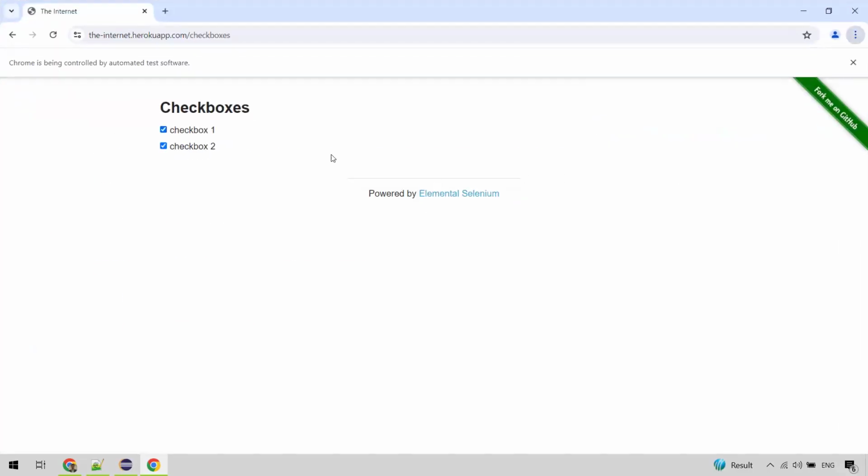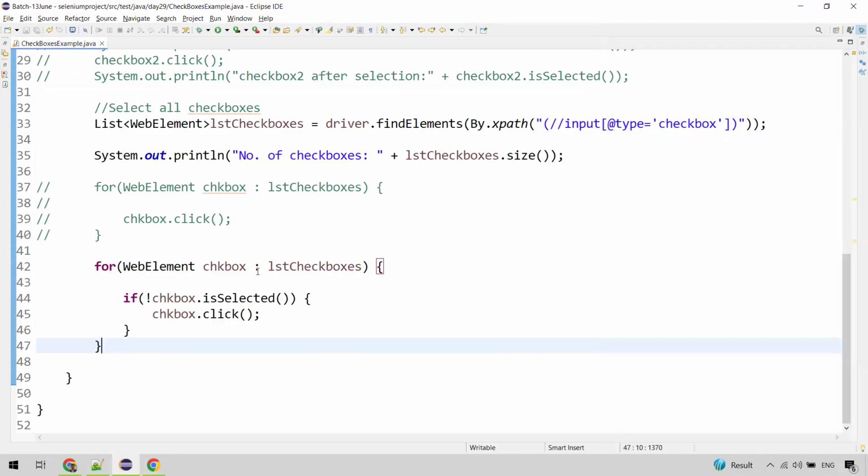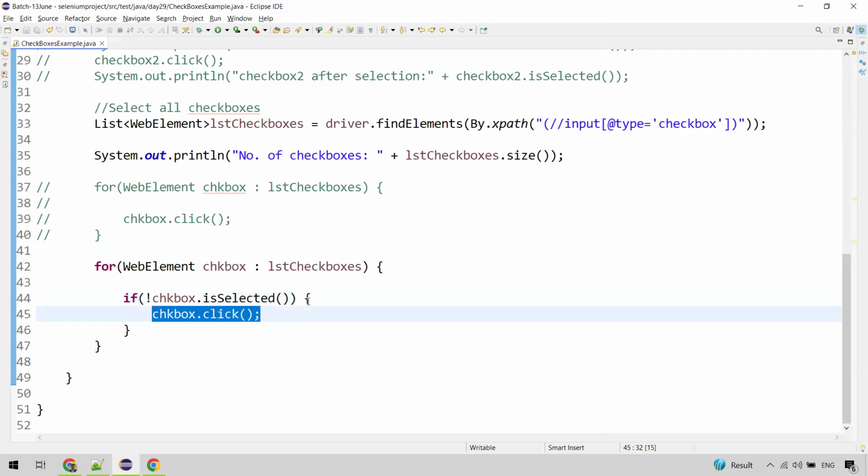Yeah, now you can see both the checkboxes are selected, right? So how did we achieve this? And also you can see the size, number of checkboxes, 2, right? So how did we achieve this? We have written a small condition saying that if the checkbox is selected, and a negation of it, that is, if it is not selected, then go ahead and click on it, or else just skip it if it is already selected. So that's the logic.